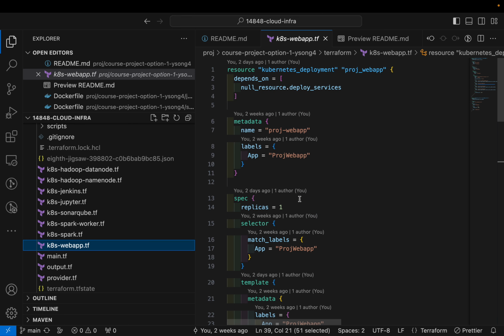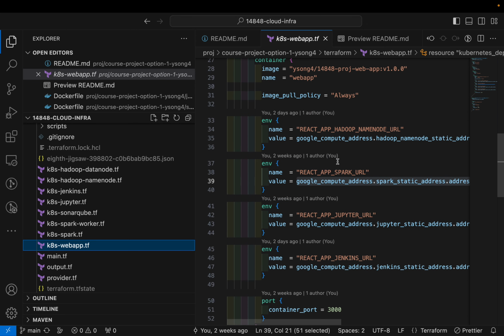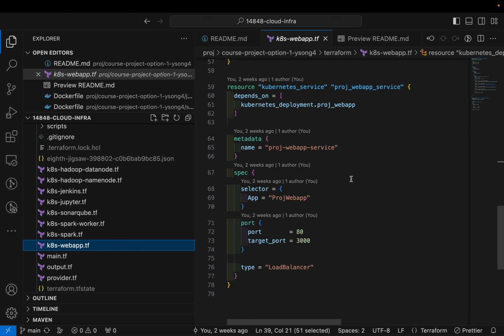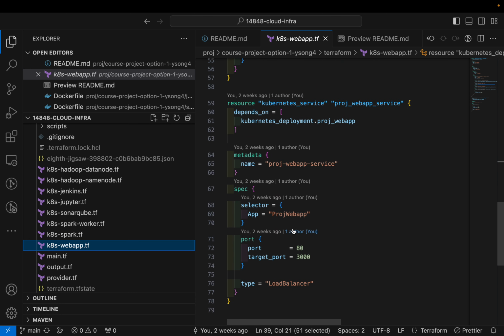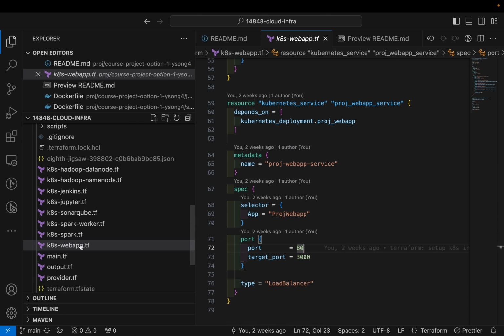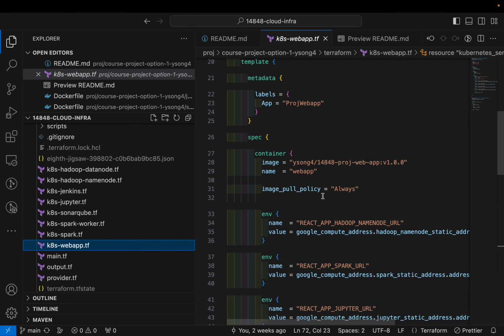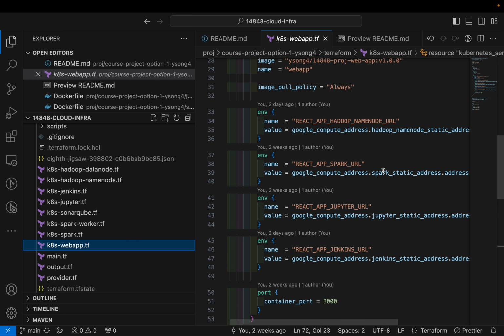So here is the web app. We pass the environment variables here to the containers, specific ports, and then define the web service. All the web services here are load balancers, and that's the web app. And here is the Spark. For the web app, the only thing I want to mention is that we have 4 environment variables passing those static IPs that we reserved from GCP to the applications.